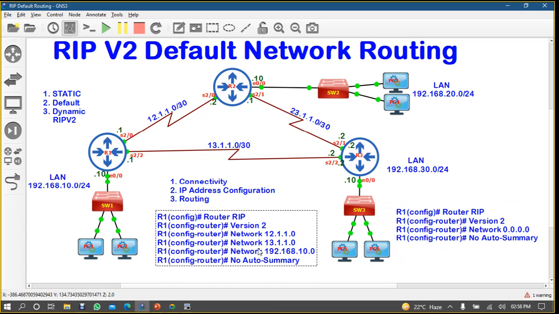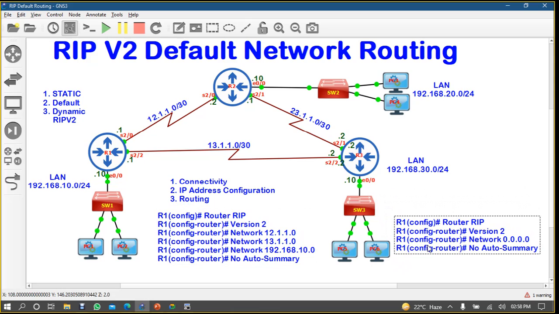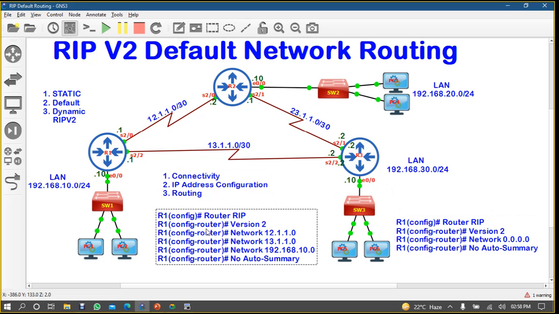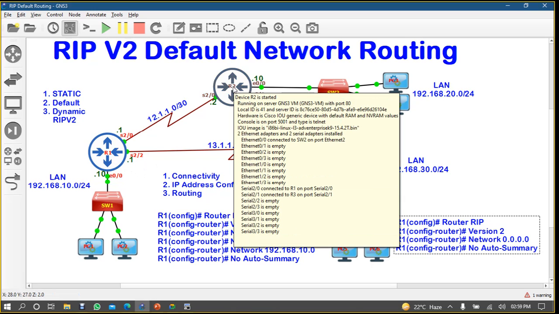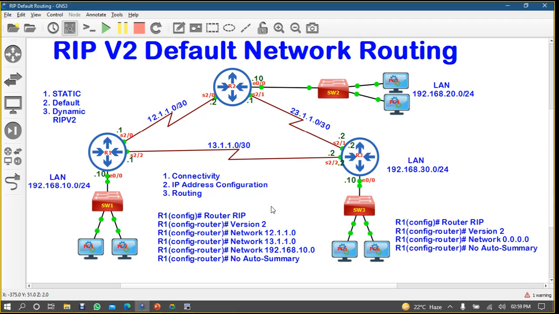So if you configure any routing, either this routing or this routing, all the routers will communicate and all the systems will communicate with the help of this RIP routing. But what is the benefit in this? The benefit of configuring default network routing is that in future if you add any network on router 1 or maybe router 2 or router 3, automatically it will be advertised in RIP and it will start communicating.